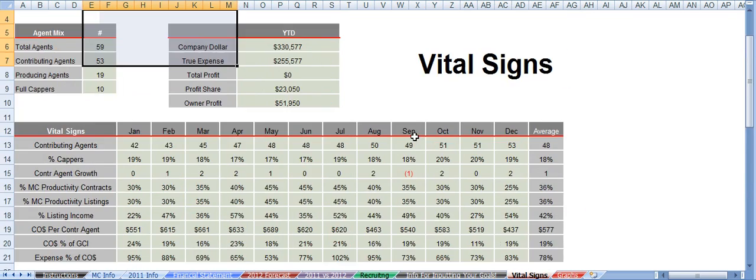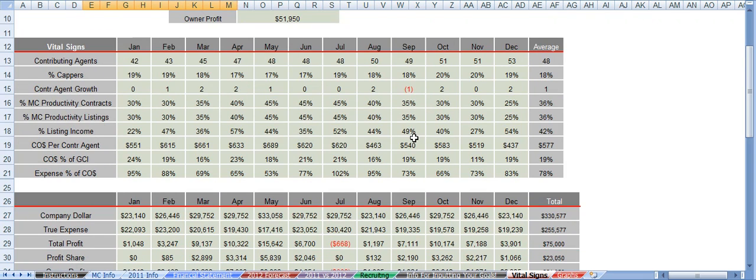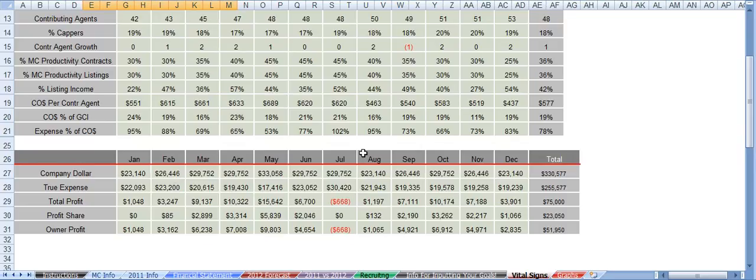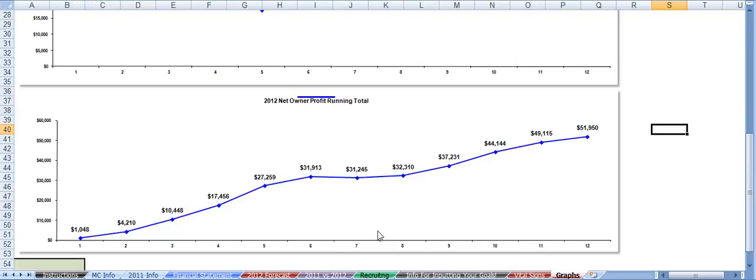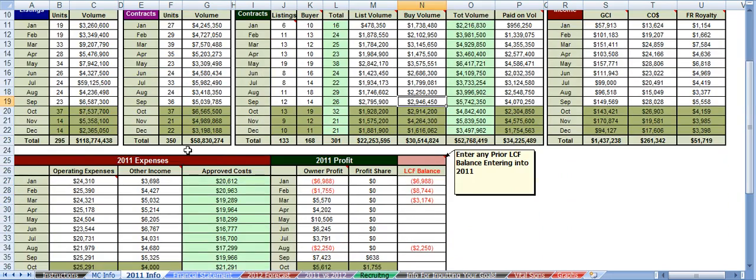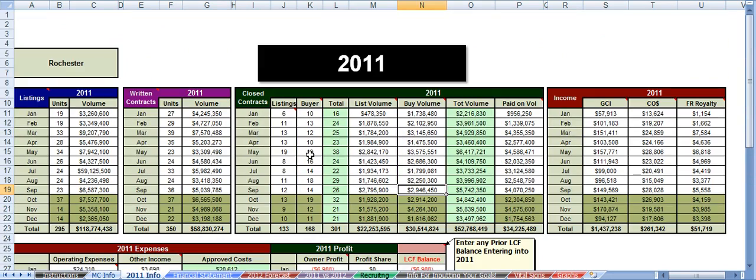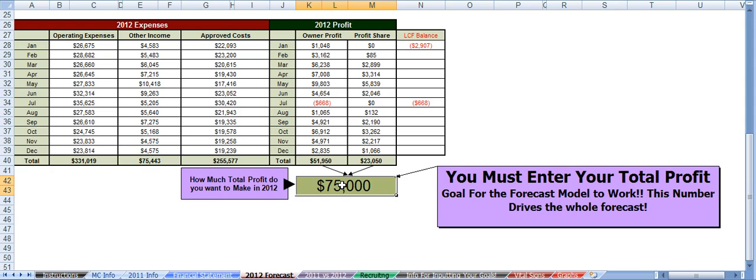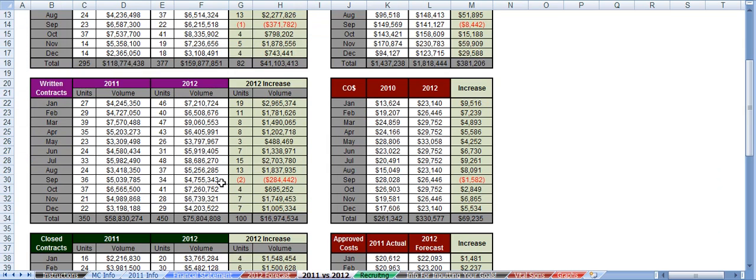And then you have your vital signs you can review. So sit down with your TLOP and your finance committee with the MCA and go through these numbers, and you are all set. It also graphs everything here for you as well. But that is it. So very simple in a nutshell. Just put your information in from 2011 to give the system some knowledge of your market center. Go to your financial statement, do your budgeting, and then go to 2012 and enter how much money you want, and it'll automatically kick out the numbers you need to generate that amount of income.